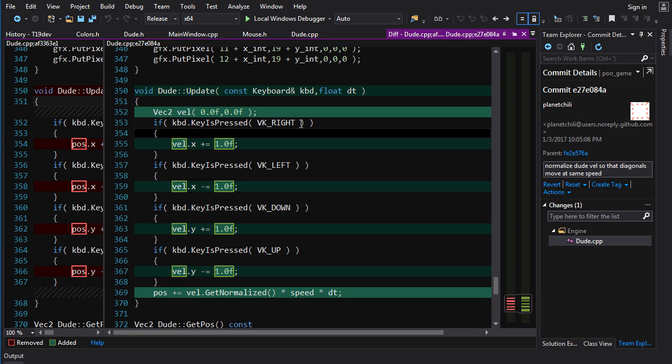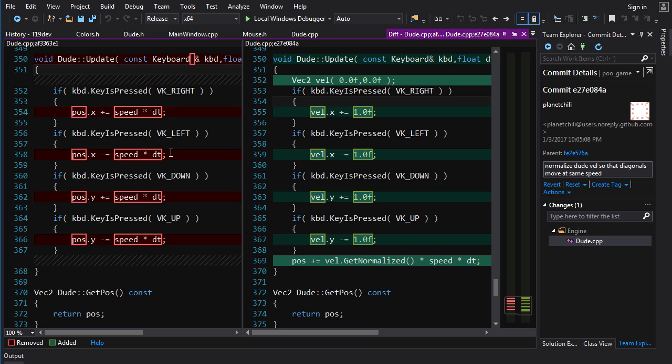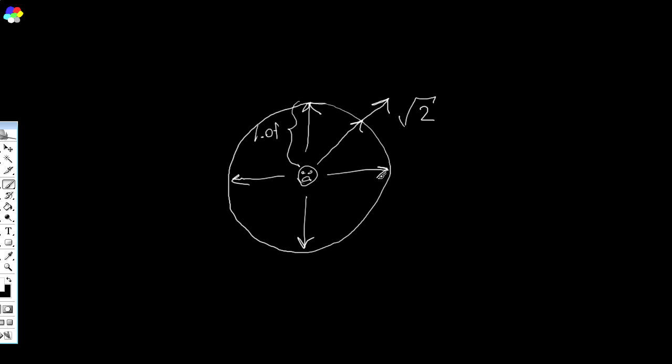And then if you press right, we add 1 to the x, subtract 1. So we get a vector that is much like the addition and subtraction that we got here. But before we then update the position of the dude, we normalize our velocity vector. Then we multiply by speed and dt. So normalizing it makes it so that the diagonal is now shrunk down to the length of 1, just like all these other guys. Normalization at work.